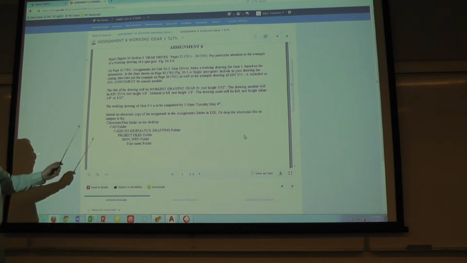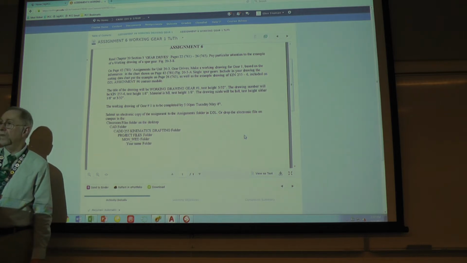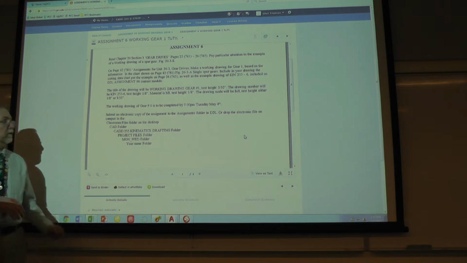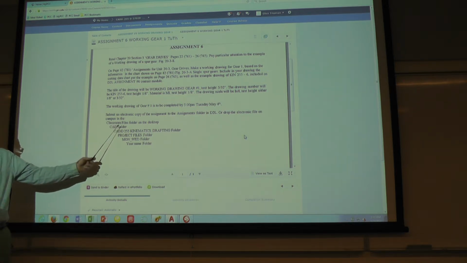You can do the electronic submission through D2L on the assignment tab in there, or if you're on campus and you want to drop it off electronically outside of D2L, then I'll show you this.